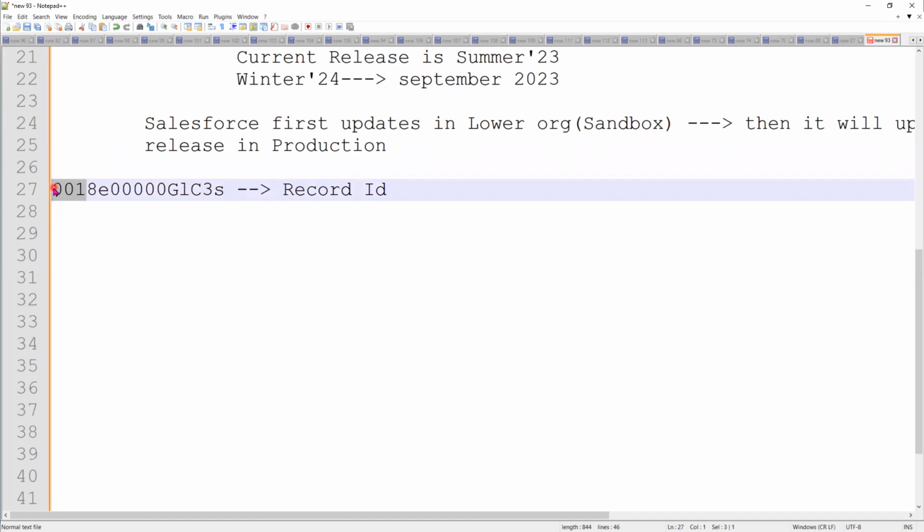Now, while creating a record inside the object, Salesforce will allocate a unique identification number for each record. It is similar to how if a person is living in India, the person should have an Aadhaar card. If the person is living in Dubai, they should have an Emirates ID. If the person is living in the US, they should have an SSN number. Without these numbers, they should not be living there, right?